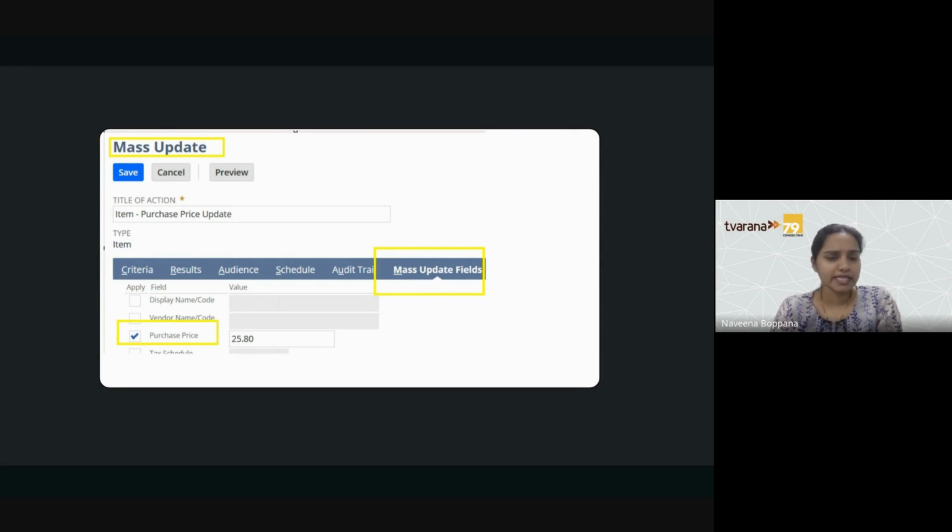I think you can see the screenshot on the screen, right? Mhm. This shows how to create this mass update. It almost looks similar to the saved search page. And using this, we can update the bulk content.